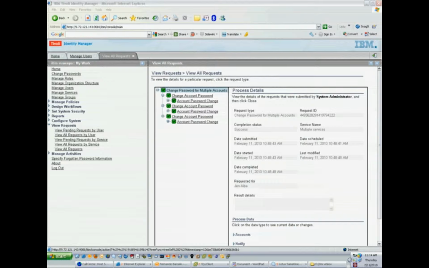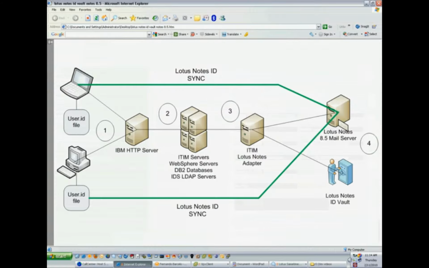So what we're going to do here is go over into the ITIM interface for self-help, and we're going to note one thing before we do that. We're going to go over to Lotus Notes ID Vault, and on the Domino server, what we did previously was, from the ITIM system defined by a workstation, we submitted a password change that went to the IBM HTTP server, ultimately to the WebSphere servers that are running a database and an LDAP that manage our users, that went to a remote Lotus Notes adapter that hit an API call to then manage Domino.